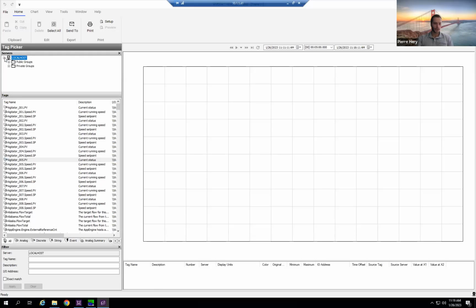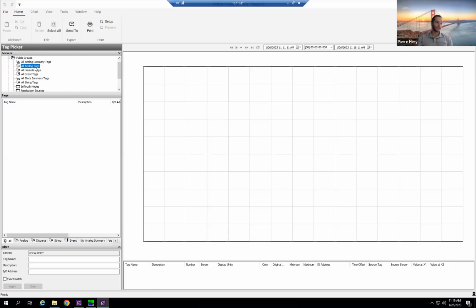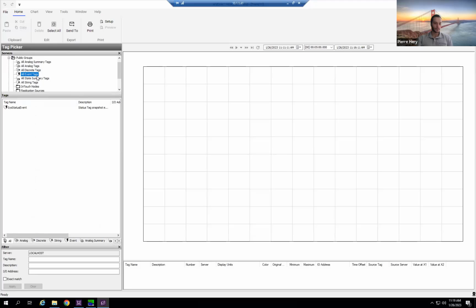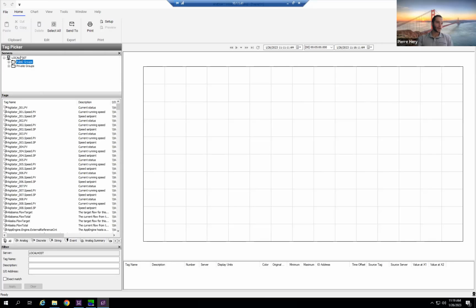You can expand the node to see some folders like public and private group folders. These are tag categories that allow you to filter the tags you're looking for. If I go to public groups, all analog summary tags, all analog tags, you'll see that the tag list on the bottom gets updated based on my selection. You can also create custom folders like pressure tags, system performance, and time tags that I created earlier. This gives you control over how you categorize your tags by group if you have a lot of them, because I know some historians have thousands of tags. Organizing them by group makes it really easy to find the tags that you want. But in our case, we're just going to highlight localhost to select all of them.